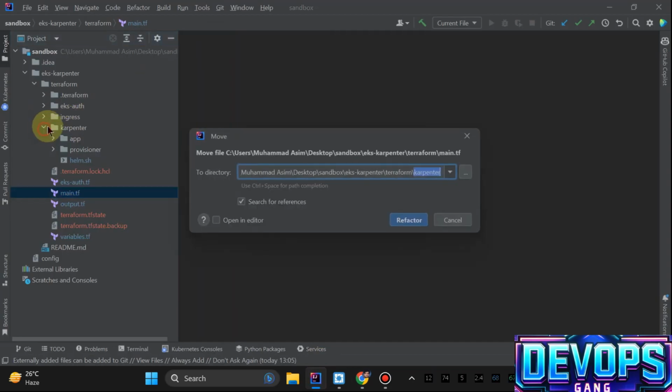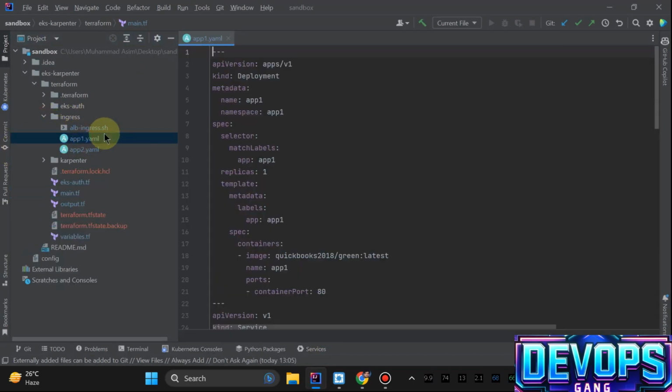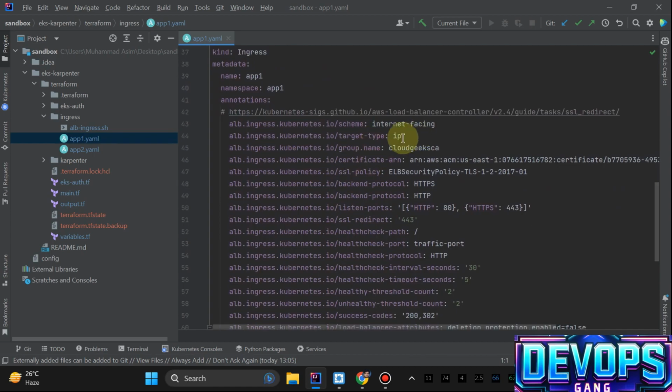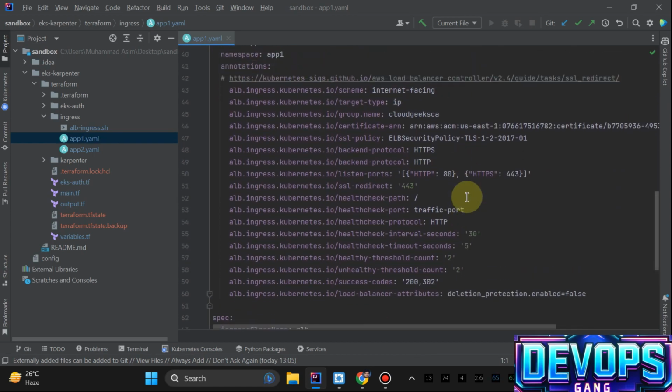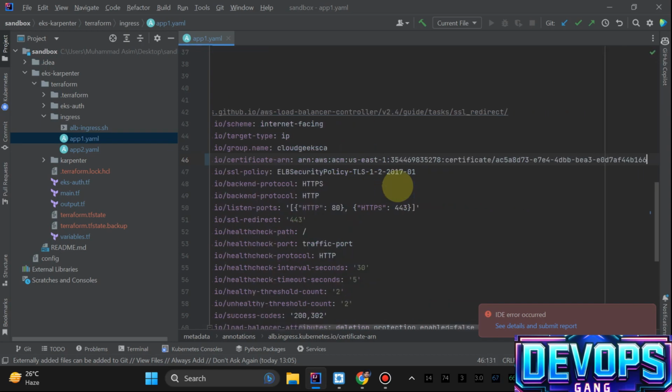I'm going to navigate to the section ingress, and in the app one document, this is the basic application deployment with the service and ingress. I've added all the annotations and the required stuff which we need for this demo. I'm going to simply update this ARN, and I've also added a few useful links. You can see the details. So simply you need to update the ARN, right?